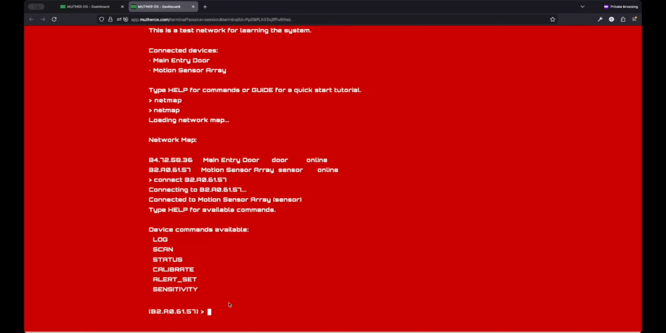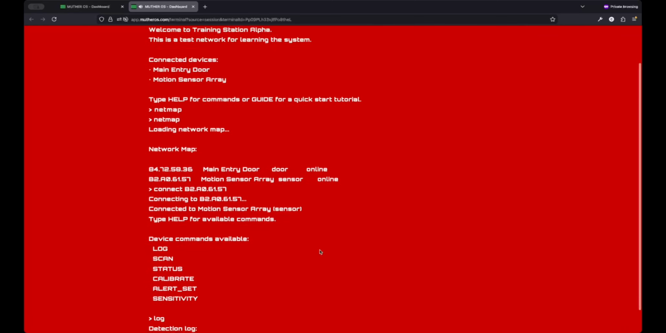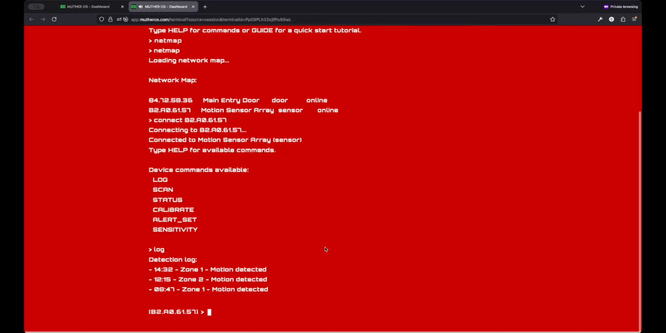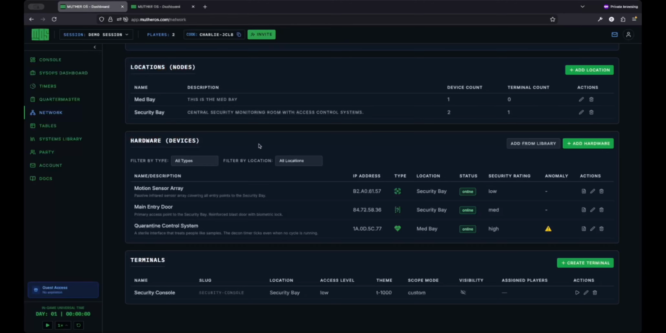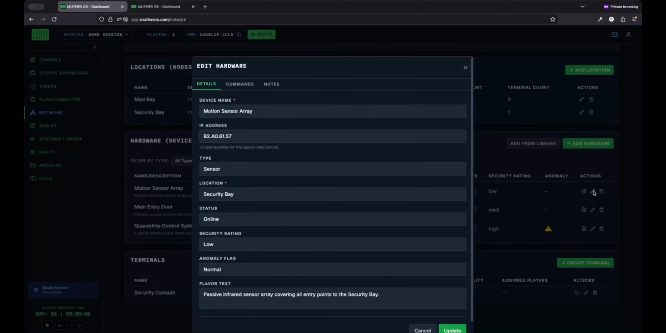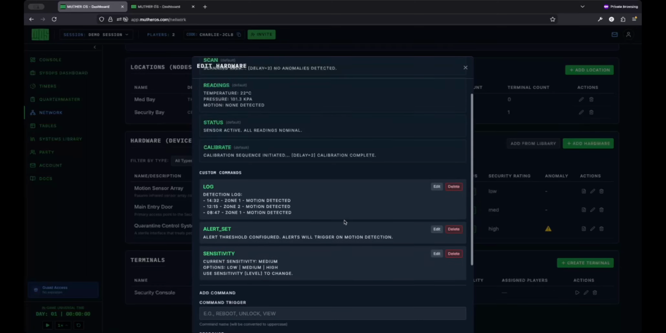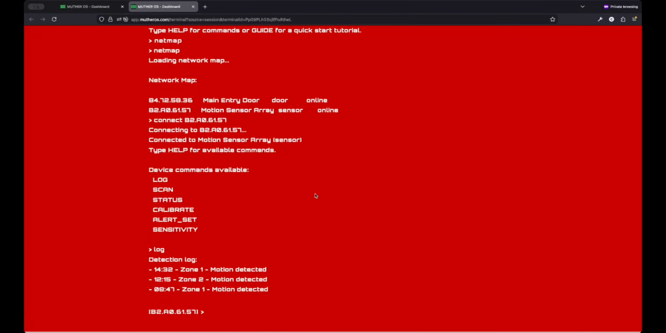Now let's just type in log. Yep, and that's what we expected. That's what we saw over here in the motion sensor array when we looked at the log. So you can see how terminals can be very flexible and help with game immersion and really expand the whole experience of the session for your players.